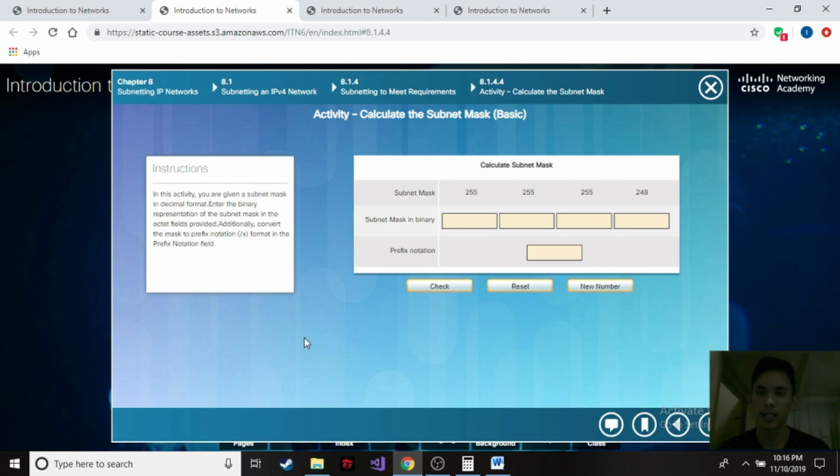Our first activity is entitled Calculate the Subnet Mask. The instructions here: in this activity you are given a subnet mask in decimal format. Enter the binary representation of the subnet mask in the octet fields provided. Additionally, convert the mask to prefix notation format in the prefix notation field. So let's get started to answer this activity.